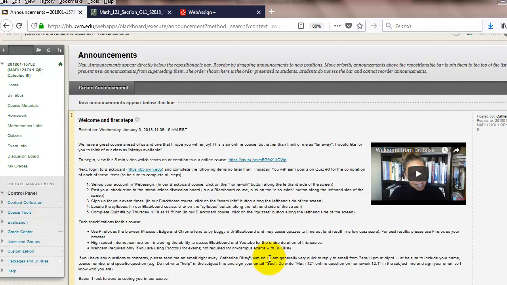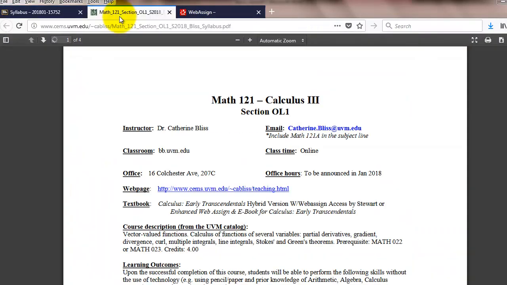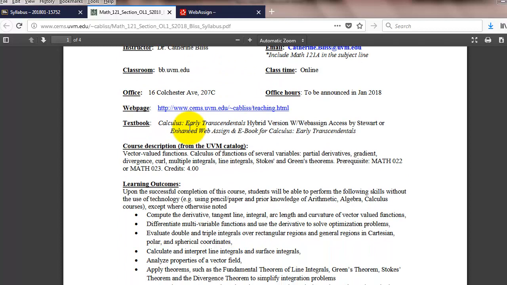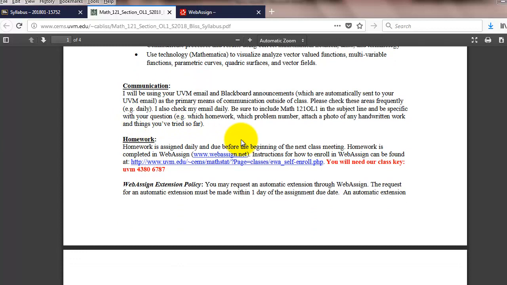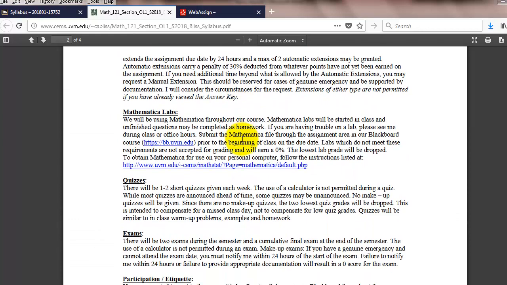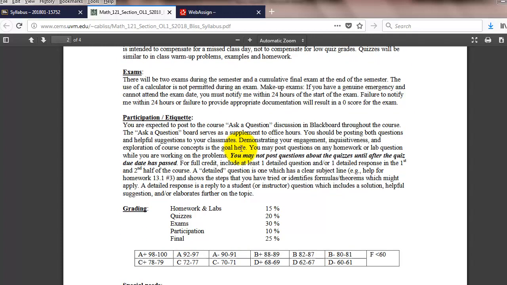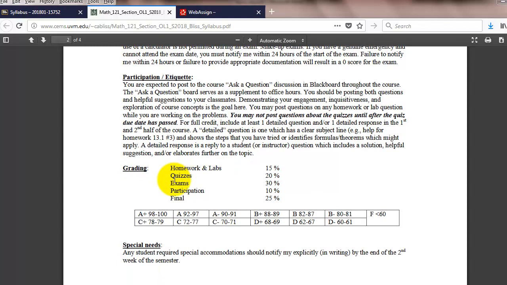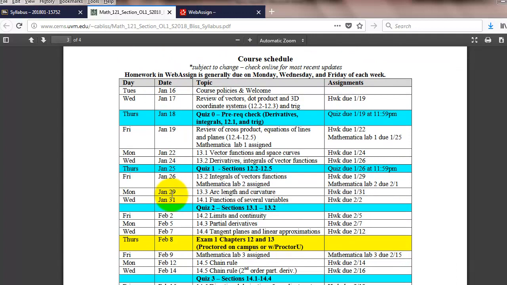Okay, let's take a tour of our course. Along the left-hand side of the screen, you will see a link to the syllabus. The syllabus includes lots of information such as where my office is, the learning outcomes for our course, other important pieces of information such as the homework, quiz policies, Mathematica lab policies. I won't read all of this right now, but you should take a moment to read the syllabus because there will be some questions about the syllabus on Quiz 0. Grading is posted here.